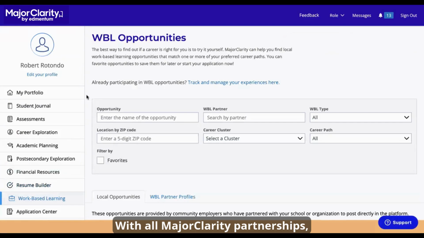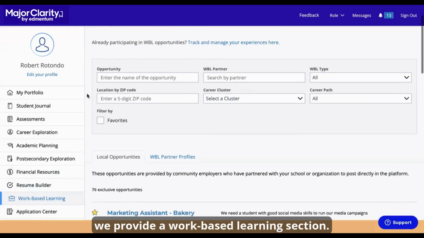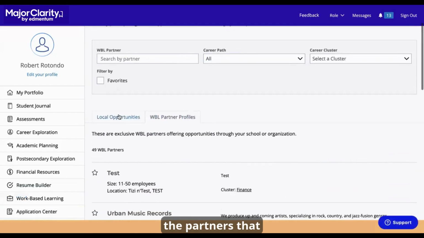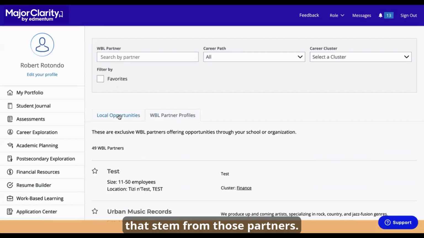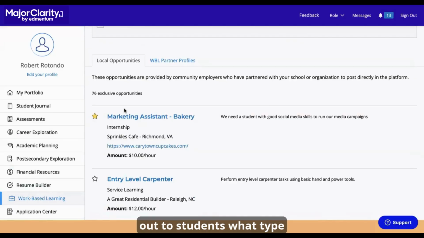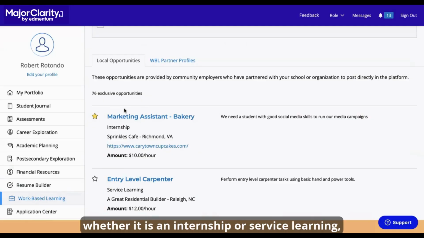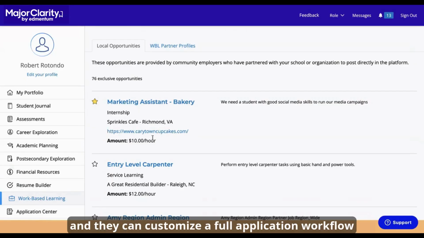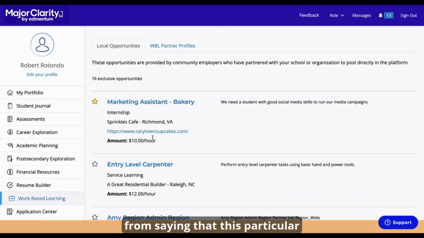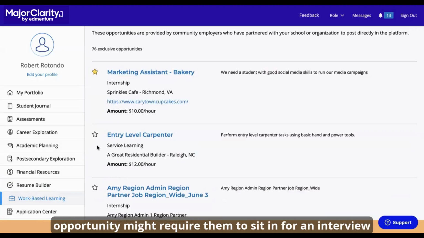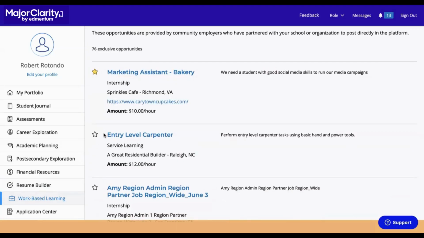With all MajorClarity partnerships, we provide a work-based learning section. This is a great area for districts to input the partners that they work with, and then the opportunities that stem from those partners. District admin can use this section to detail out to students what type of opportunity that is, whether it is an internship or service learning, where it is at, if it's paid or unpaid, and they can customize a full application workflow from saying that this particular internship might require a student to submit their resume versus this particular service learning opportunity might require them to sit in for an interview in addition.